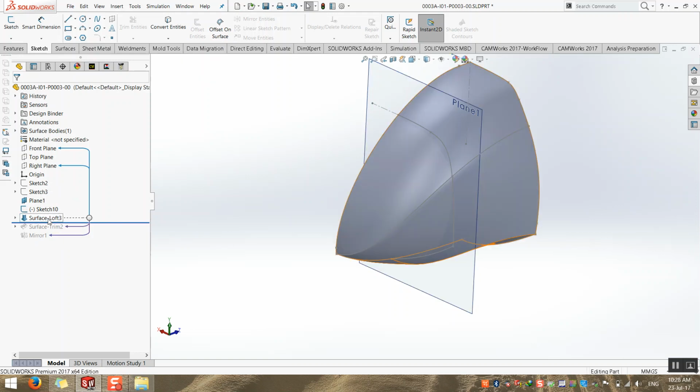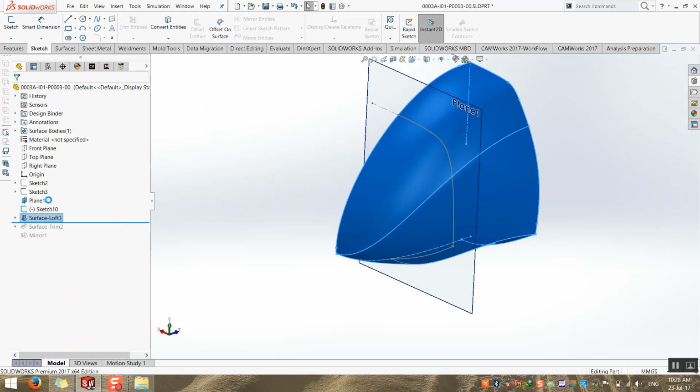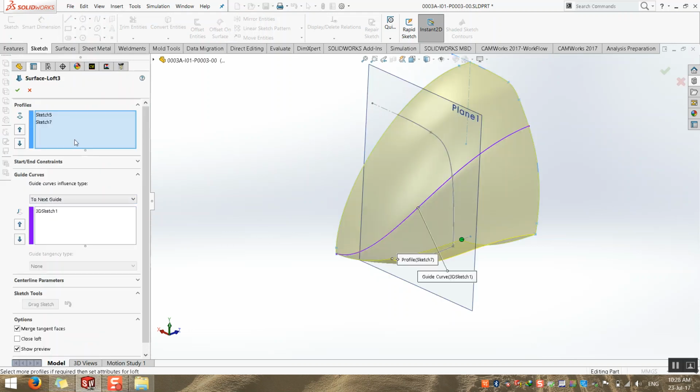So the surface loft will be after the sketches, because now I will edit and I need to see this sketch. If the sketch is after the loft, I will not see it. Okay? So 1, 2, okay.